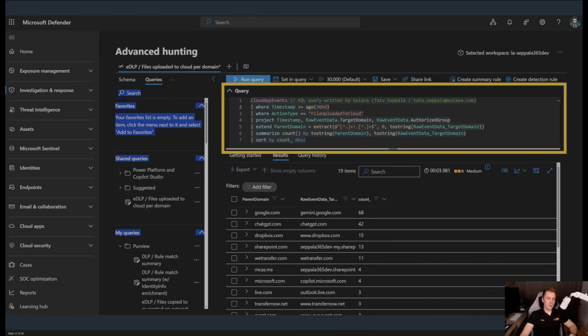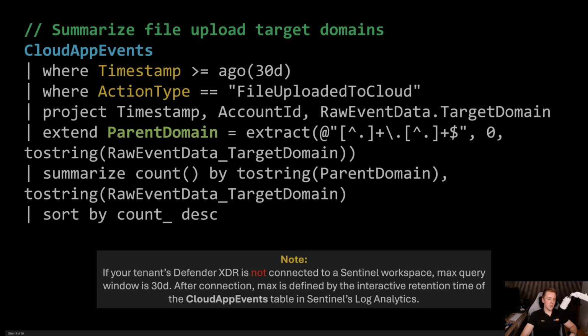You can look at certain attributes in those events, build a report essentially. You can summarize file uploaded to cloud events based on the target domain without looking at individual user activity. This is very useful from a privacy point of view, giving you a usable report that's not too invasive.